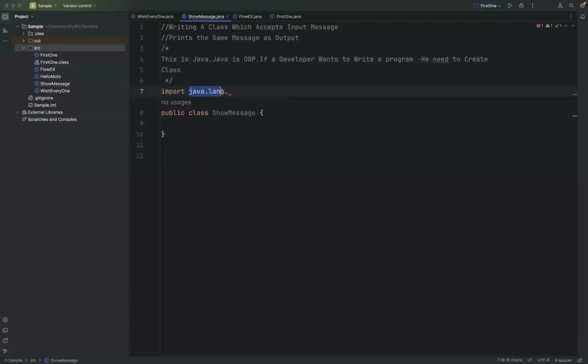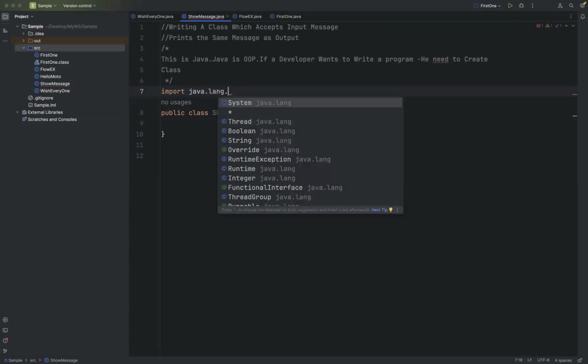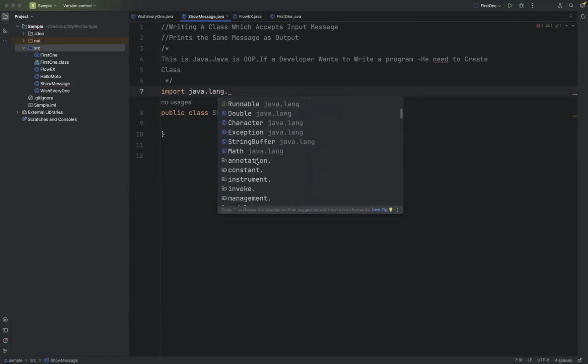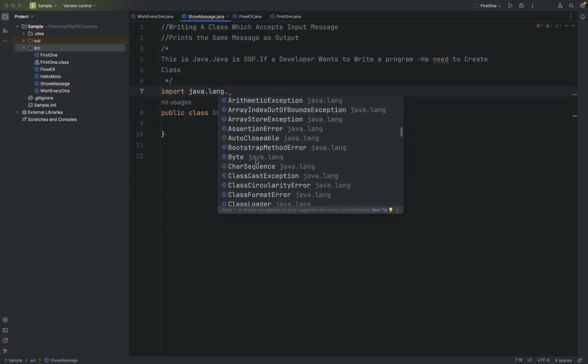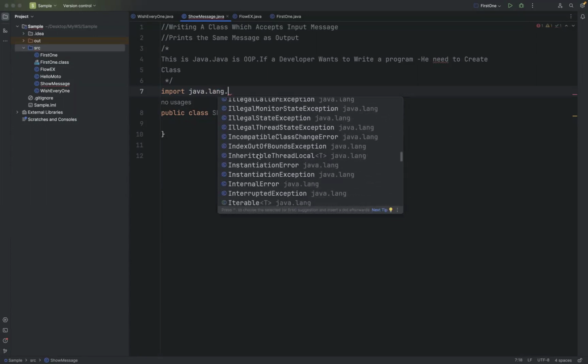So this is a package name. Now I want to utilize the components available in this package. You hit dot again. See, in java.lang, when you hit dot, it shows whatever concepts, whatever classes are available in the lang package.